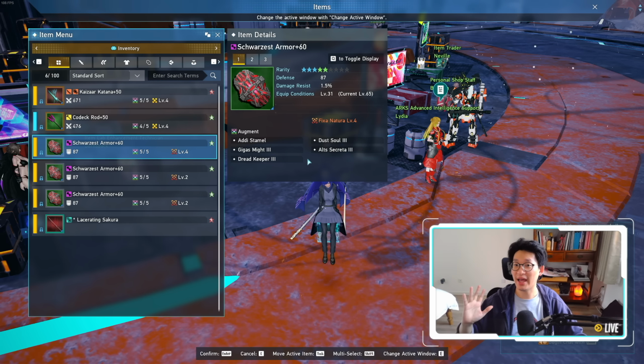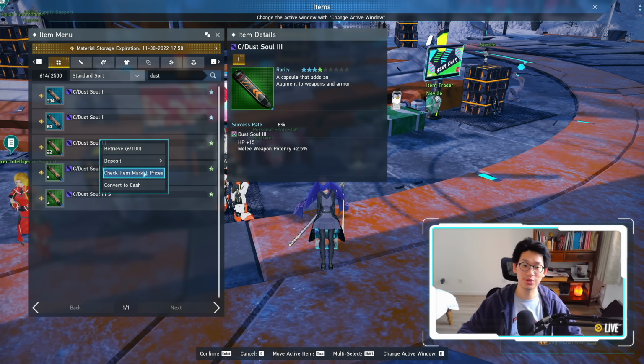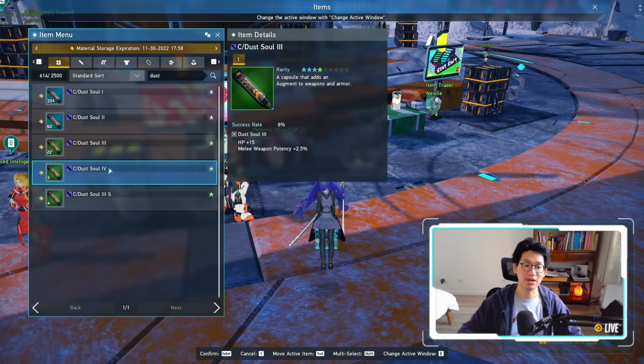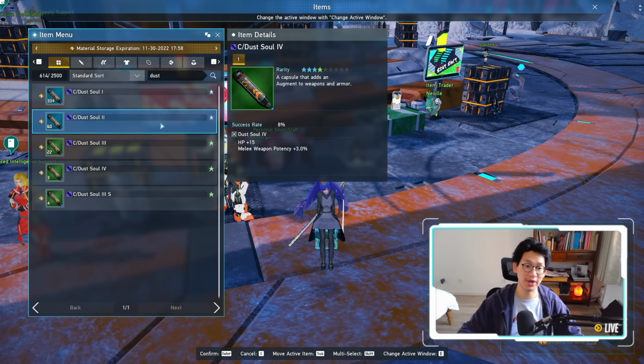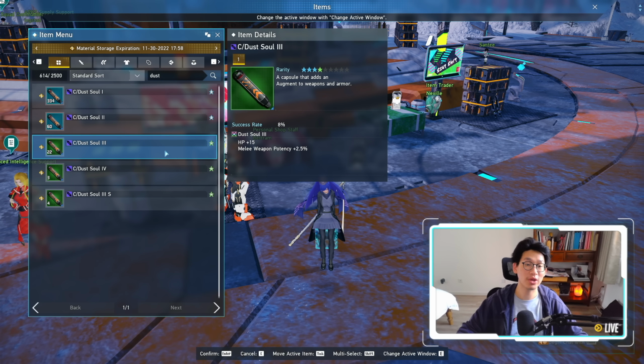The HP is exactly the same, however, you just gain a 0.5% DPS increase. And look at the price. Dust Soul 3 is going for 4,000 meseta versus Dust Soul 4, which is going for 48,000 meseta. All right? So there is no real reason that you should be going for Boss Soul 4 unless you are going for min-max territory, because you are literally paying 10 times the price for a 0.5% damage increase, all right? It is not worth that much unless you have the money and you're stupidly rich and you're going for min-max.